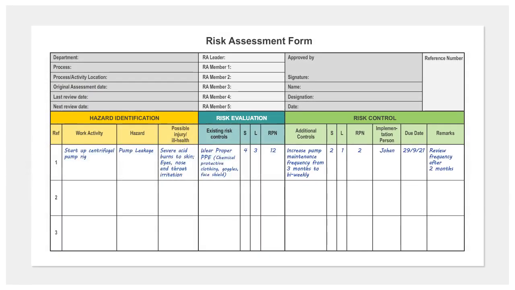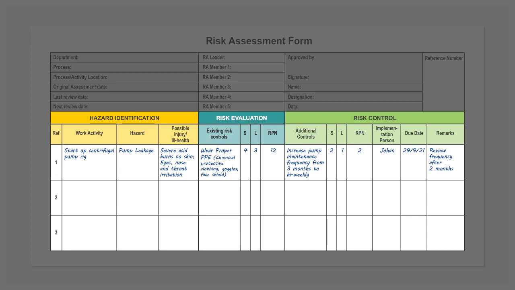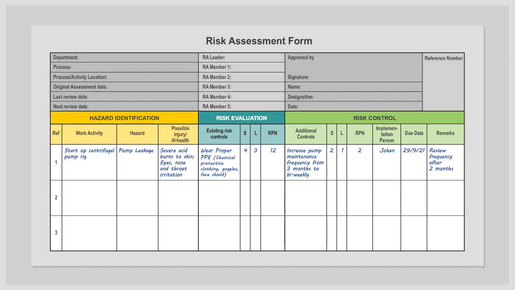We have completed filling up the main 3 areas in this form. This is how you can use the RA form to conduct risk assessment.